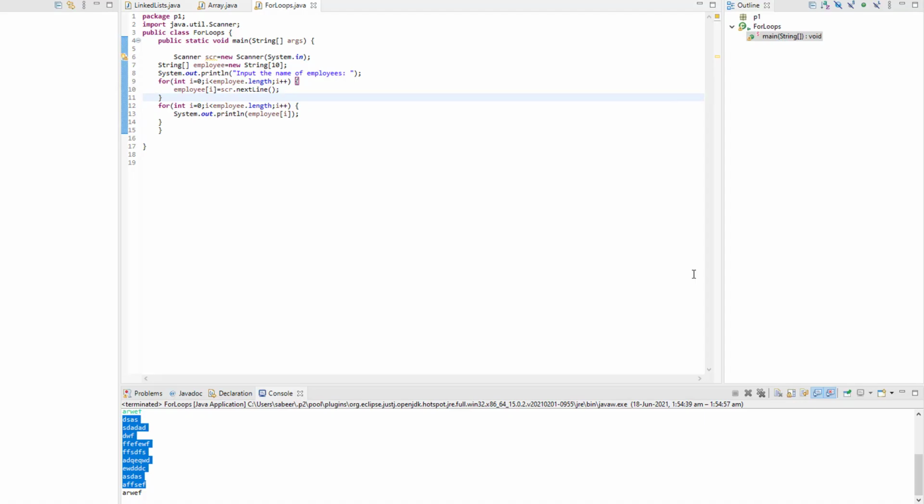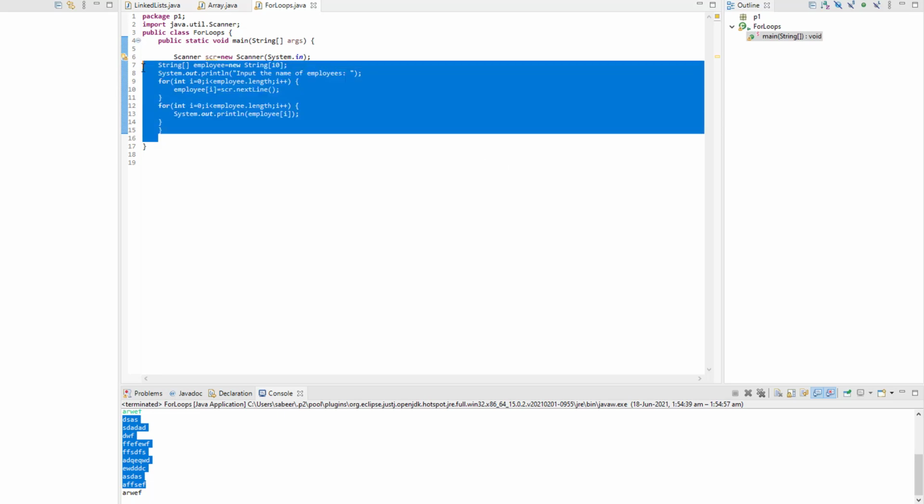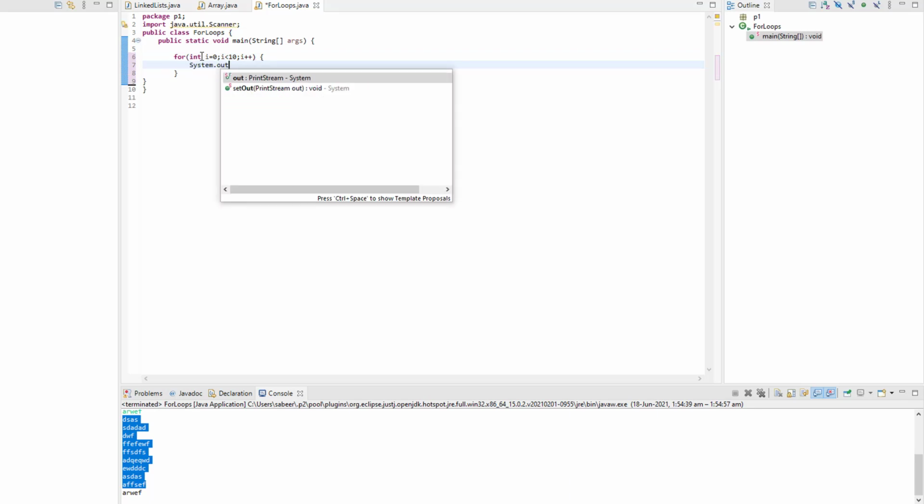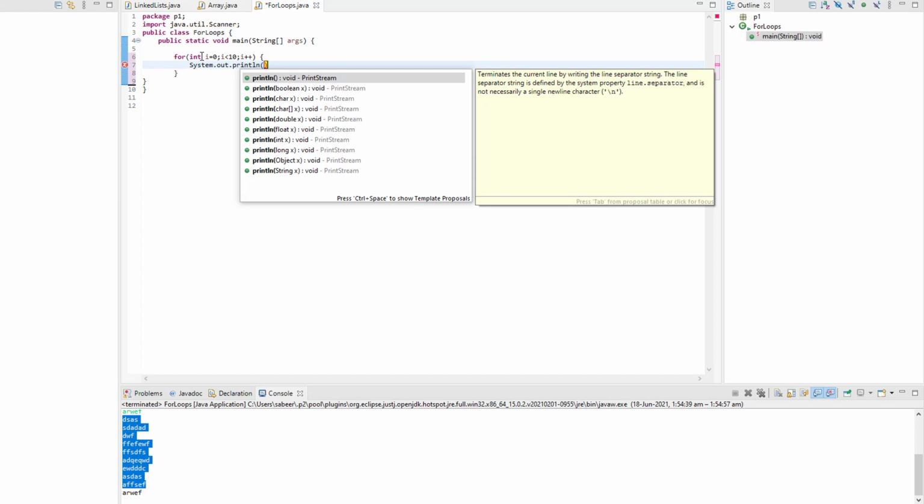Now let me show you how the increment happens in for loops. For that, we'll just get everything that we have over here, and then we'll make a loop again. Sorry, we also deleted this bracket. For int i is equal to 0, i is lesser than 5, let's say 10, i++. Now it says System.out.println(i).